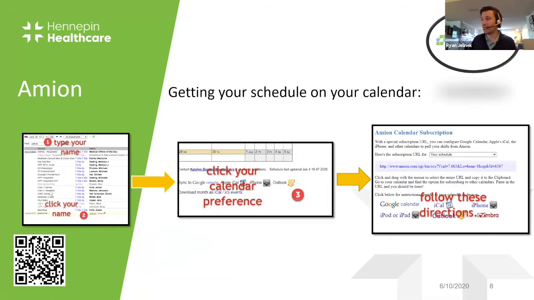The next thing for Amion I just wanted to touch on is you can add your own schedule to your calendar. You can add it to your Outlook calendar, or if you're still using a different calendar app, that's fine. You can add it there. These are the instructions on how to do that.